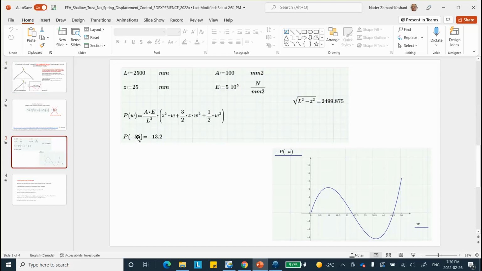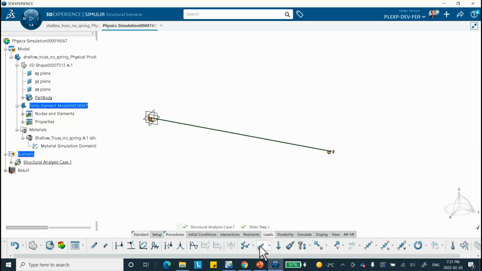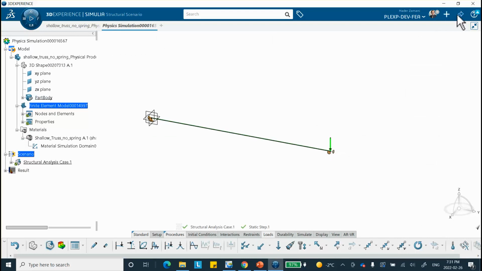So I'm using this expression. When you apply displacement of 55 millimeter downwards from 155, the load that's needed is 13.2. So I am going to apply 13.2. I better get a displacement of 55. You will see that actually it will not run. Okay, it will crash. Okay, so 13.2. Let's go back here and we go to load. We go to force. On this point, we apply a downward load of minus 13.2. Okay, there we are.